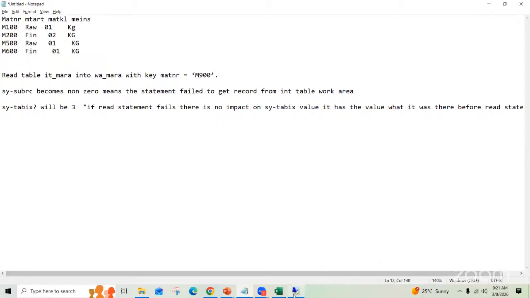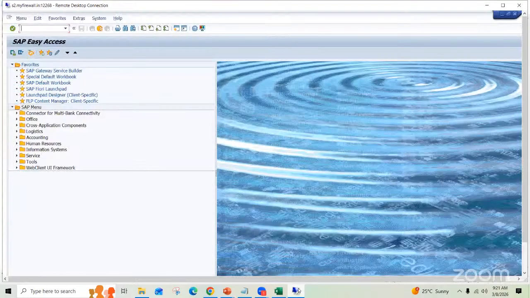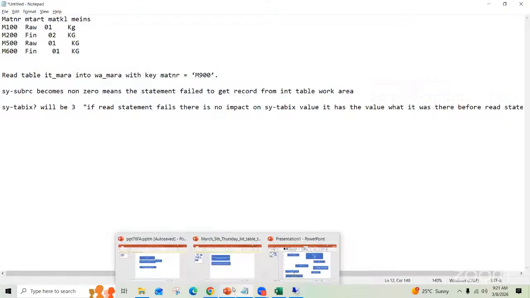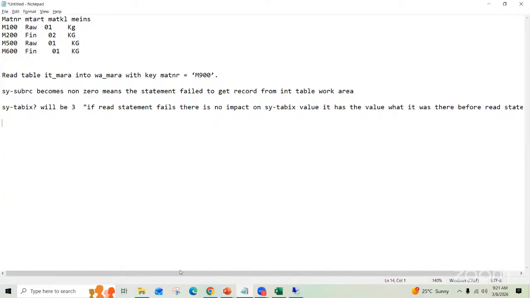Any question here? So will it be 0 or what, sir? It may not be 0, because before this statement, if there is any append or anything that has happened, append work area WA_MARA to IT_MARA, in this case your TABIX will become 1, 2, 3, 4 here. Why? Because you are doing the fourth record. So 4 only will be there here.